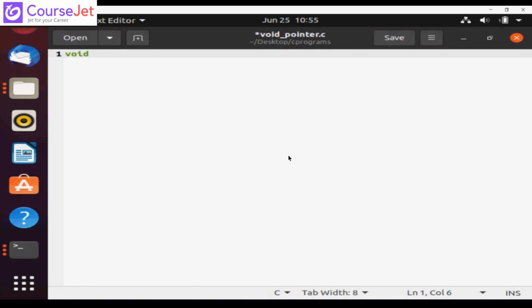So the declaration would be void and then the pointer name, anything like void p. That's it. This is our pointer name. This is simply a declaration, and the size of this will depend on what you are going to allocate to it. But by default, the size of it is 1 byte.